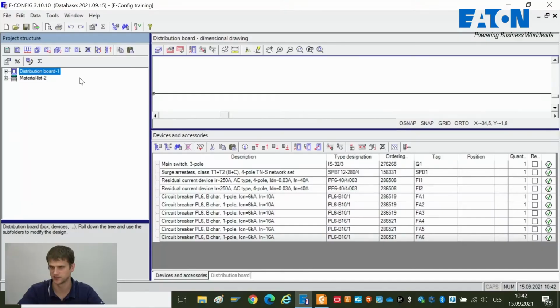I will show you how to design a very simple distribution board, for example, for some household, flat or house application. When we are configuring or designing the switchboard, the first thing we should do in econfig is create a list of material. This is the right approach. First create the list of material and then choose a suitable switchboard. Never do it vice versa. I will show you later why.